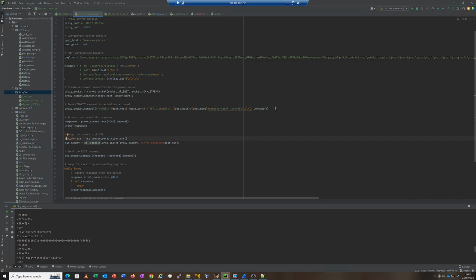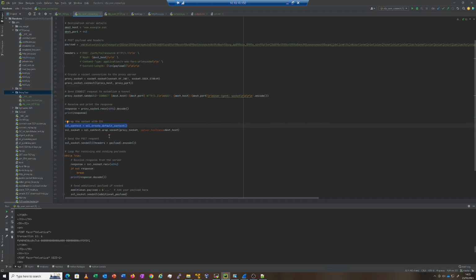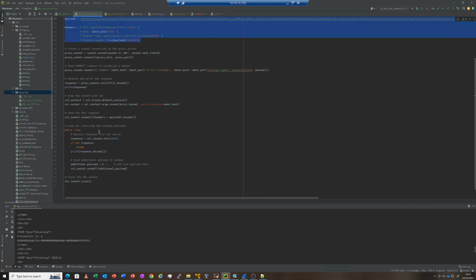At this point, once the connect is done, we can wrap the TCP socket in an SSL handshake using the default context. And this will complete the SSL handshake, and at that point we're going to be sending the post, which is these headers and this payload. And we've got a little while loop here. We're going to get up to 4096 bytes and store it in this variable.